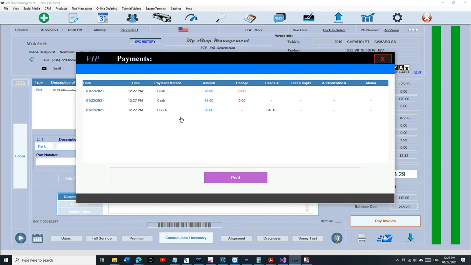You will run into situations where customers want to pay with cash, with two credit cards, whatever the case is. You can do so, and as many as you want. Before, in the fourth generation, you could not do so. In the fifth generation, you can.